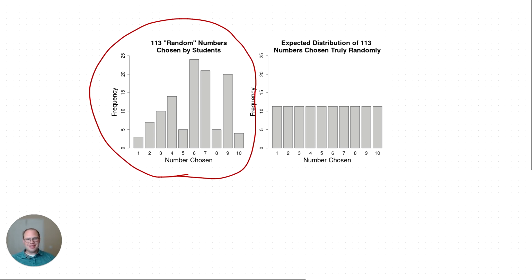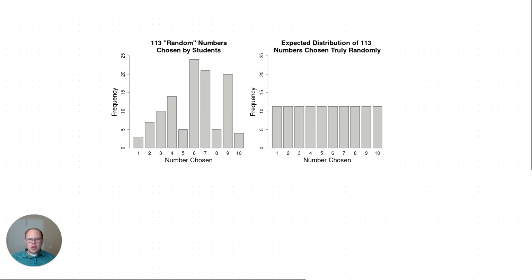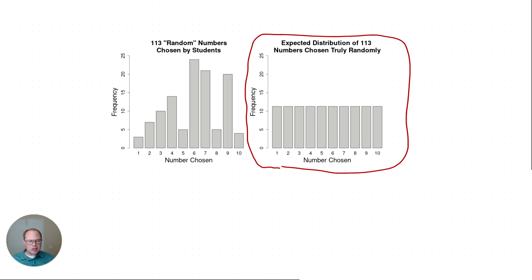Notice that this is not random, okay? Or at least not as random as we would like. 6 and 7 were a lot more likely to be picked than, say, 1 or 5 or 10. Humans aren't very good at being random. If we're truly random, then what we would expect is for all the numbers to occur about the same amount of times. When we talk about randomness, that's what we're looking for.